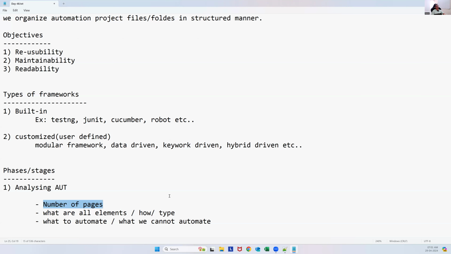Suppose if you want to create your own framework, it is a very difficult thing, right? So if you exactly know how many pages there are, then you will know exactly how many page object classes are required. If you know how many page object classes are required, then you can split them among multiple team members. Okay. So the number of pages we need to first understand.